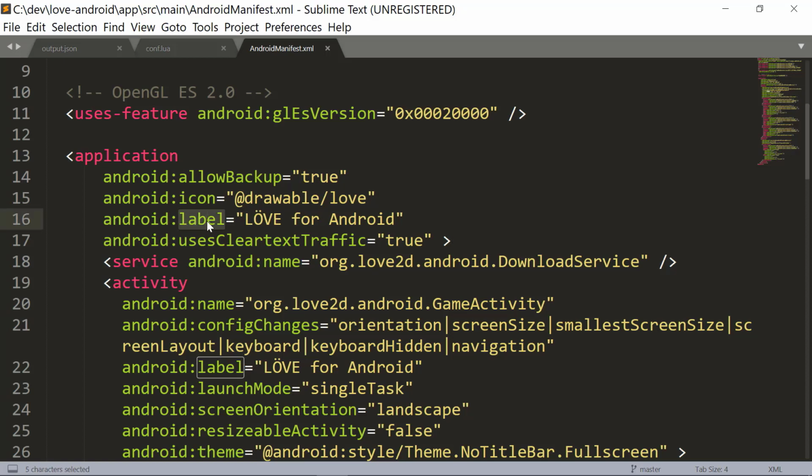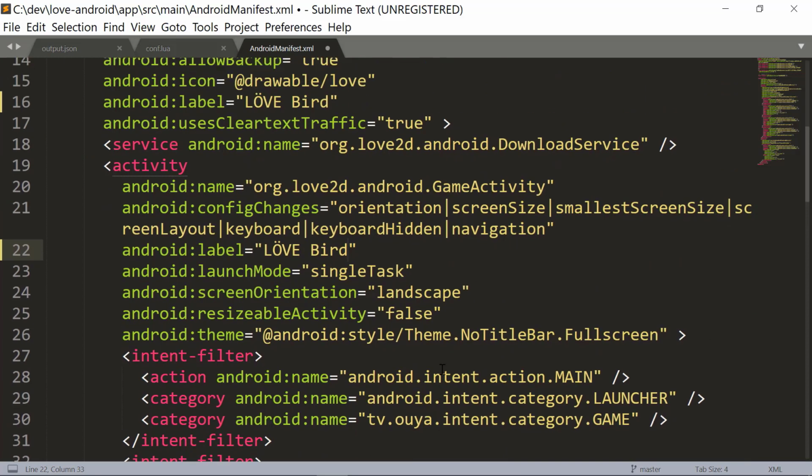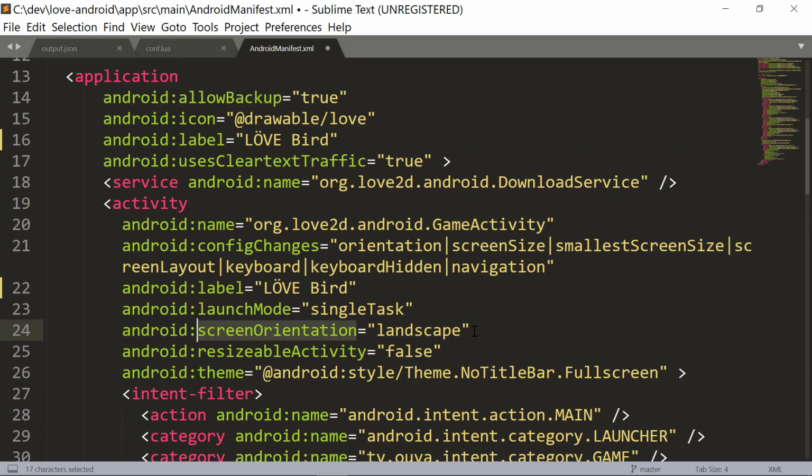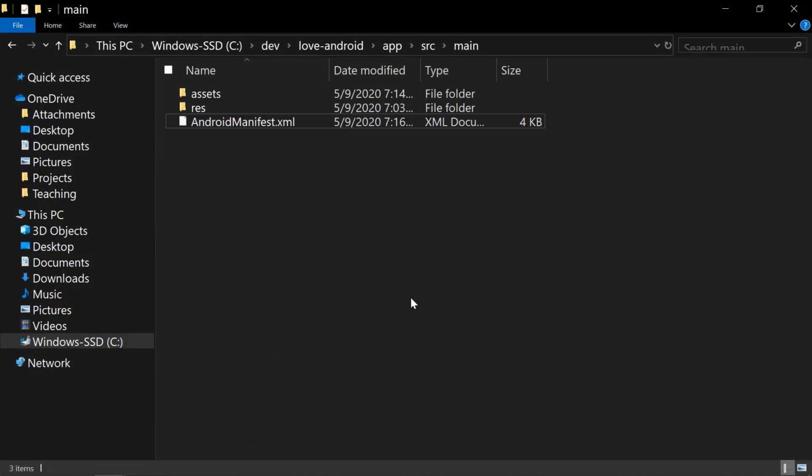One being this Android label. This is going to be the name of our application as it appears on people's phones. So I'm going to change this from LÖVE for Android to LÖVEbird, like the name of the app. I'm going to do the same thing down for this label as well. Another important one is this screen orientation. Our game does not run in landscape. Instead, it runs on portrait mode, which is the vertical orientation for Android devices. That should be all we need to change in here for now. So I'm going to save and close out of this. And at this point, we're ready to package our game.